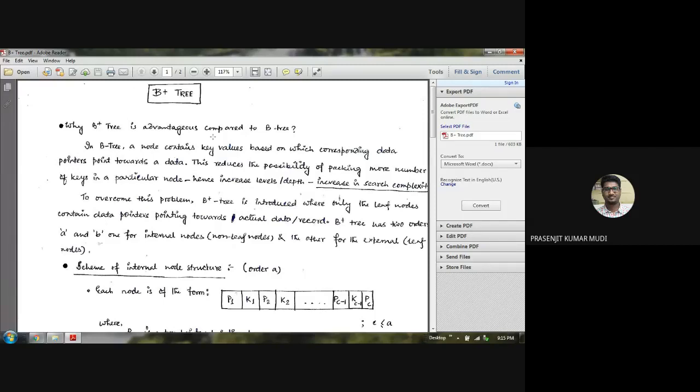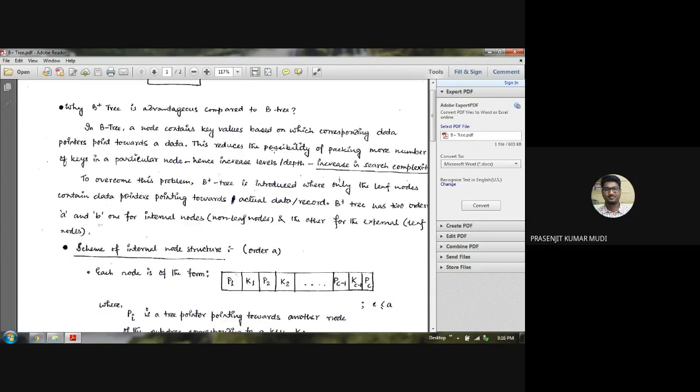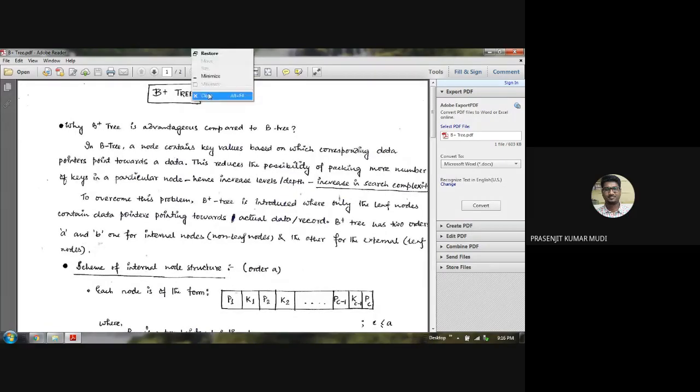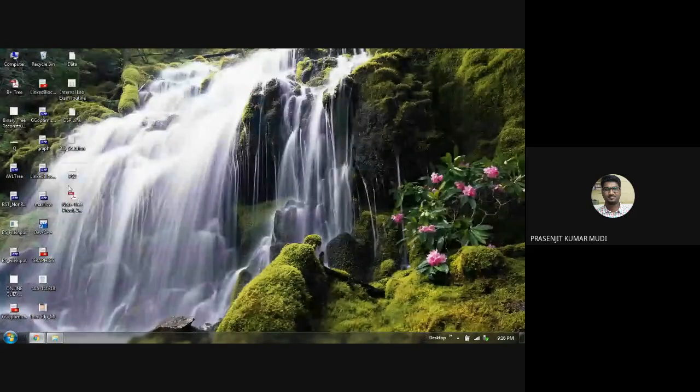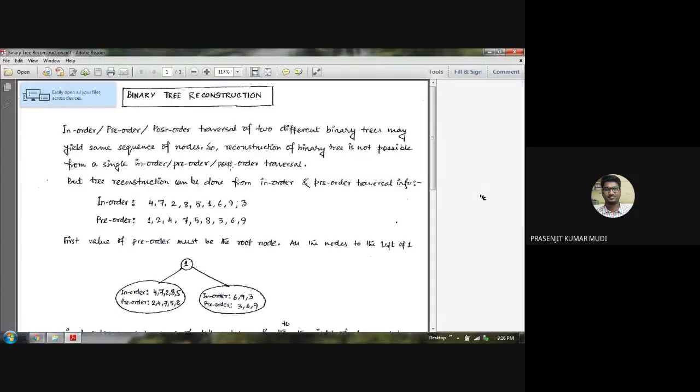B plus tree is an advancement over B tree. In a B tree, a node contains key values based on which... Let me stop this B plus tree. I have to first explain B tree. Okay, binary tree. This is fine. Binary tree reconstruction.